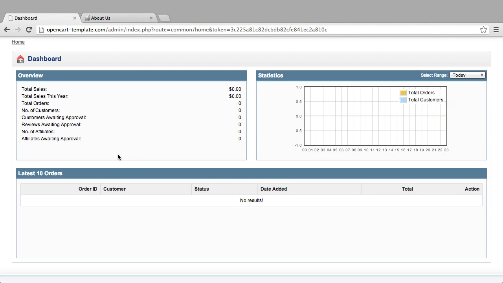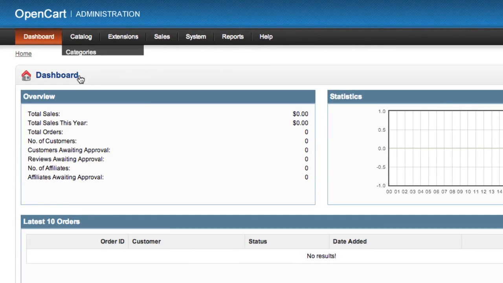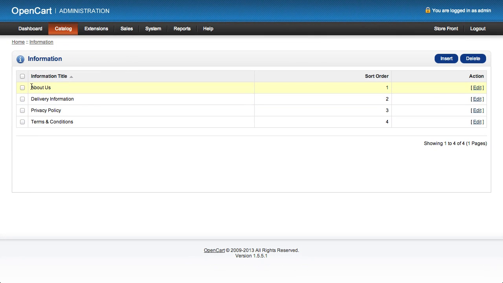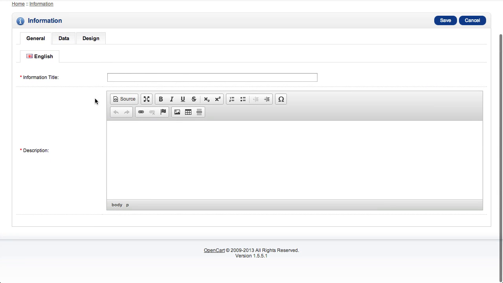How do we create this page? Well, we need to go into our administration panel, Catalog, Information menu item. We can see the default ones that have been set up here already. We're going to add our own. Insert, and we come to the information page creation screen. We're going to call this one shipping information. It's probably a topic most people want to have a page on, so we're going to call it shipping information.